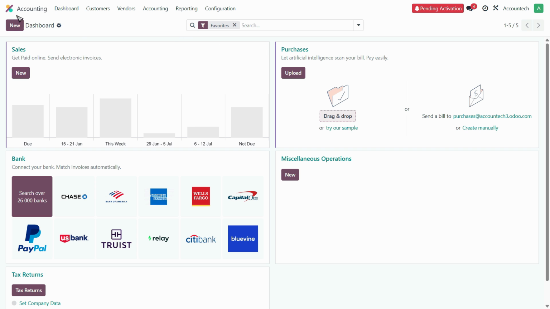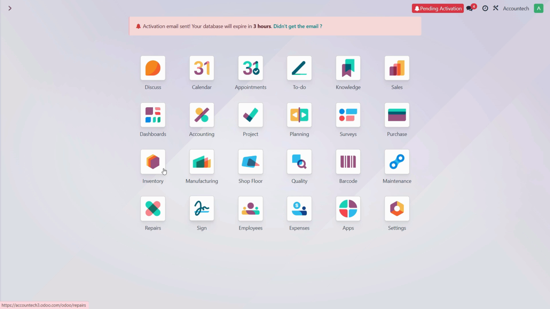But that's basically it. This is how you can activate all of these modules in Odoo. Just try this by yourself and I'll see you in the next one.